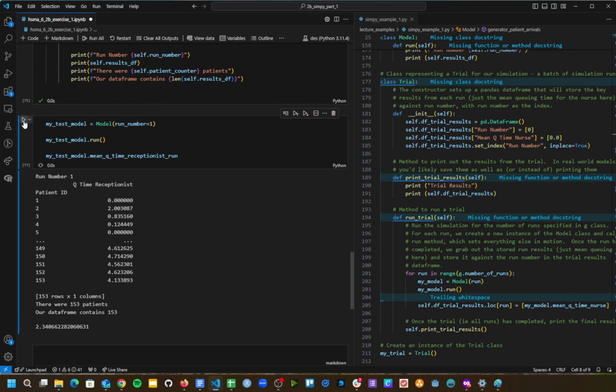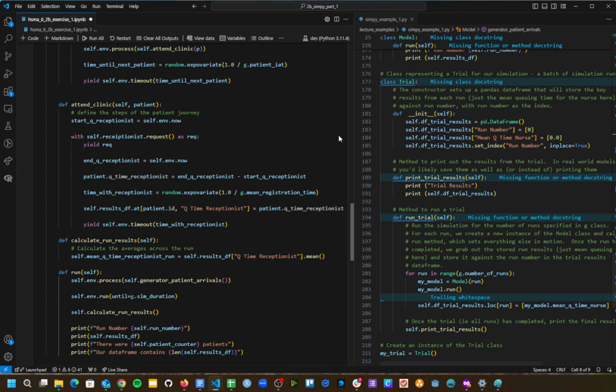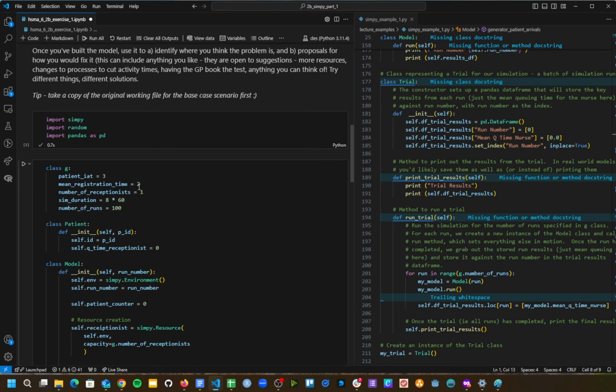Right, so our data frame contains 148, 153, 158. So actually, we finally got to an example. There were 181 patients who turned up. Our data frame only contains 180. I'm going to run the simulation for a little bit longer and see what happens.